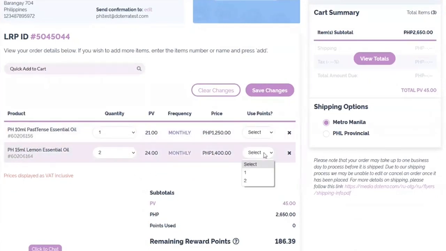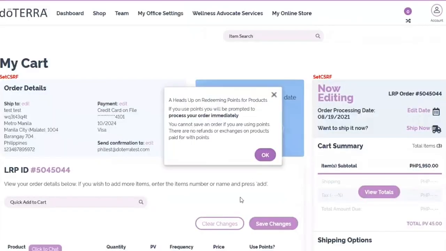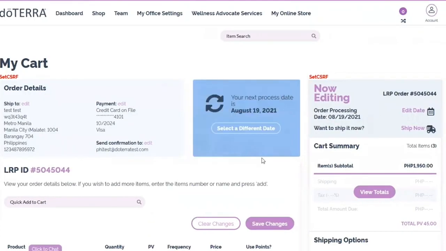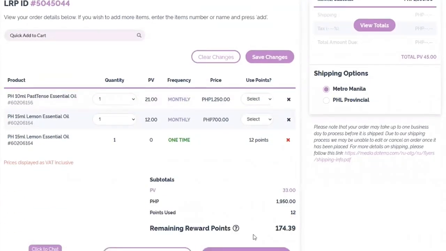Any items that are eligible for point redemption will have a drop-down menu which allows you to select the quantity in which you want purchased with points. Please note that any item purchased with points will not have PV. You can track how many points you have by looking at remaining rewards points listed just below the items.